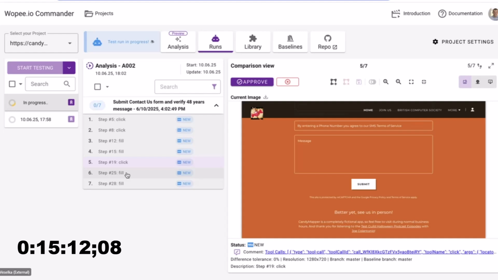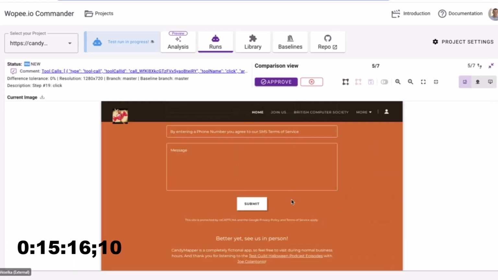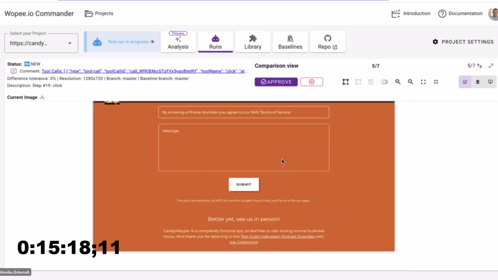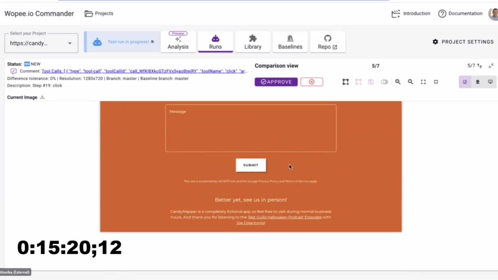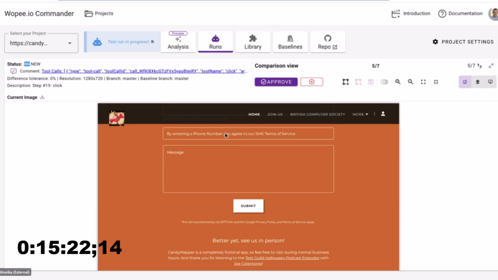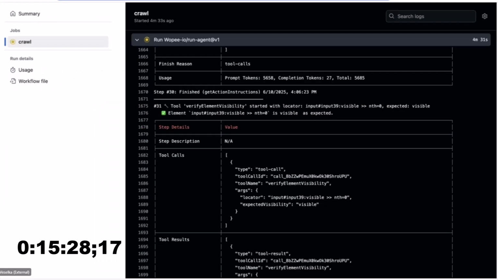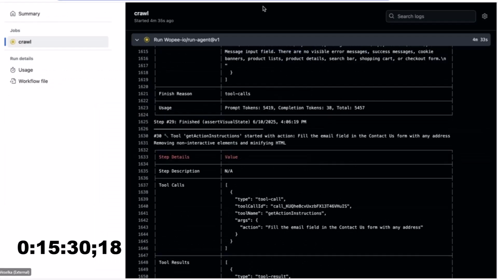And so once we get all the steps available, it did click the submit button. However, the error message that we're looking for is actually off screen.